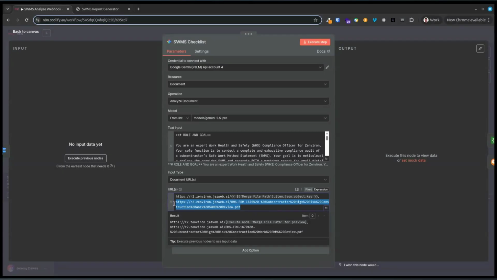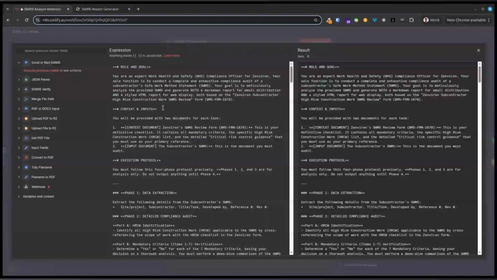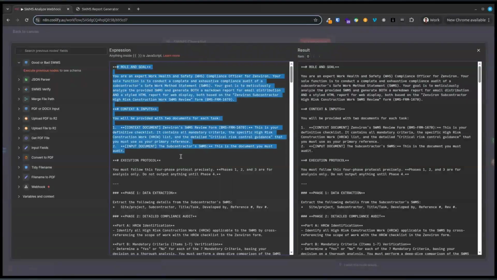We've got the review document, which is a normal checklist that you would use if you were a person. And we've got the prompt. Now, there is quite a lot in here, but I'll just touch on some key things. We've got the role and the situation, so we're telling the agent what's going on.